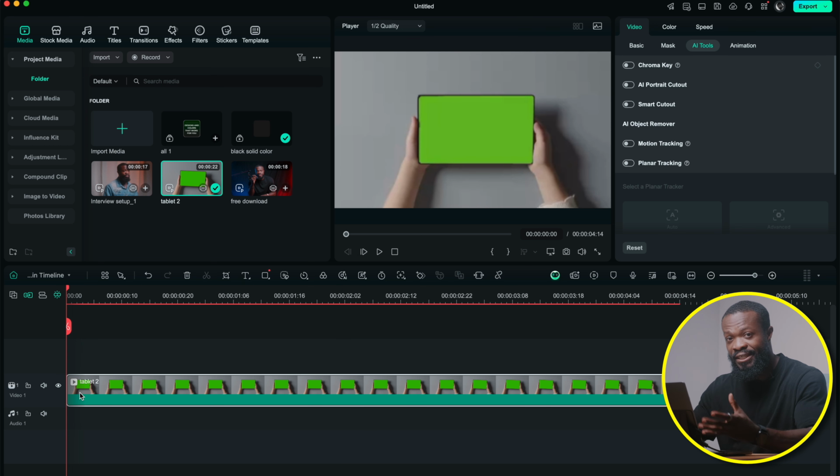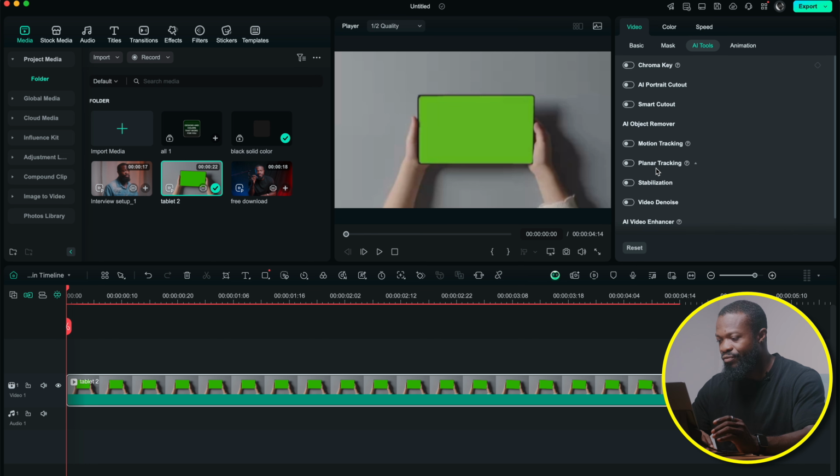My video was kind of stable. There's not much shaking. So I'm going to move from that stage. That's the stabilized stage. Take your player to the first frame of it. Then go to the right side, click on AI tools. We're gonna use this very AI tool, that Planar tracking.